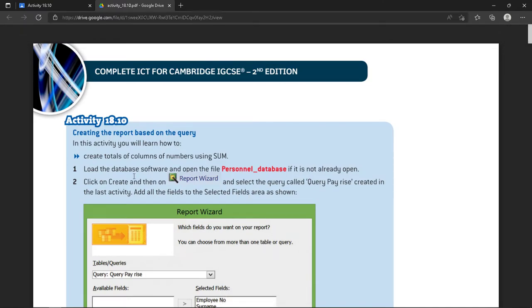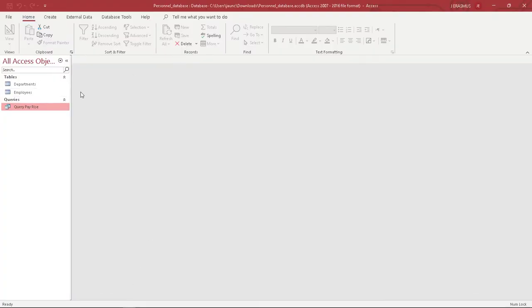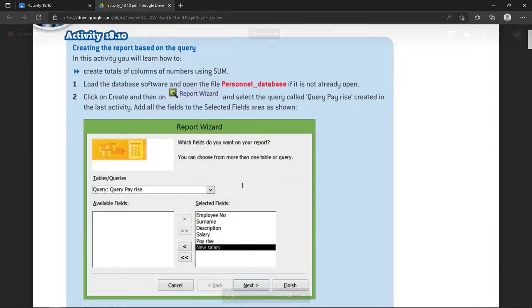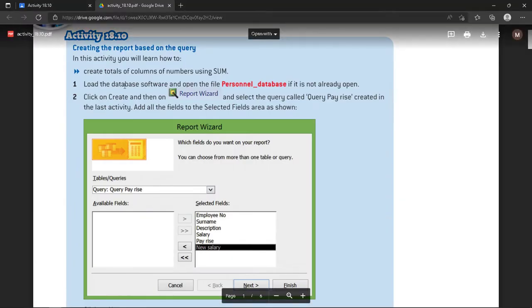We will load our database software and open the file personnel database. It's the last one that we did, the same one we've been using the whole time. And from the previous activity, you created the query pay rise. So this one over here we have. And let's follow the instructions.